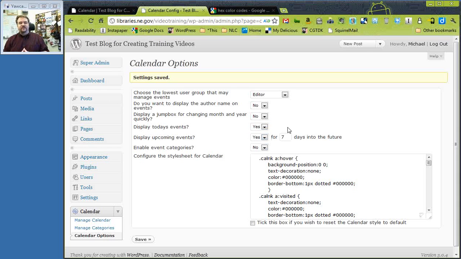Okay? A lot of libraries have done this so that instead of having to go to the calendar to see what's going on a particular day, like today, they just add the widget to one of their sidebars that says, here are the events that are going on today that are being pulled from the calendar. Okay? So you can turn these off if you want. Even if you leave them on, that just gives you the availability to use those widgets. You don't have to. Okay?